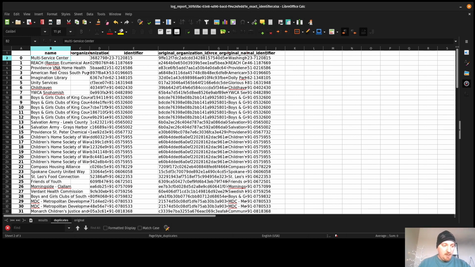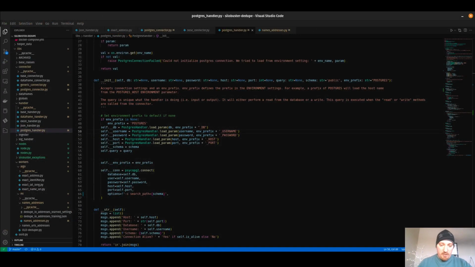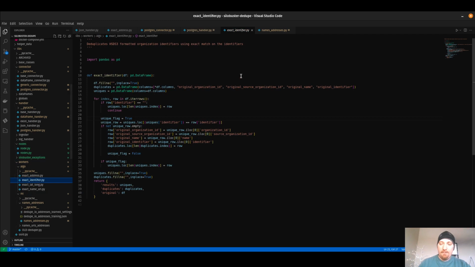And now let's look at the code for just a moment, and I'm going to show you how this worker function actually works. That particular function is found in workers, algo, and exact identifier. Each worker function is going to have just one required argument, DF for data frame, and it's going to accept the data frame. And then we can do whatever we need to this data frame.